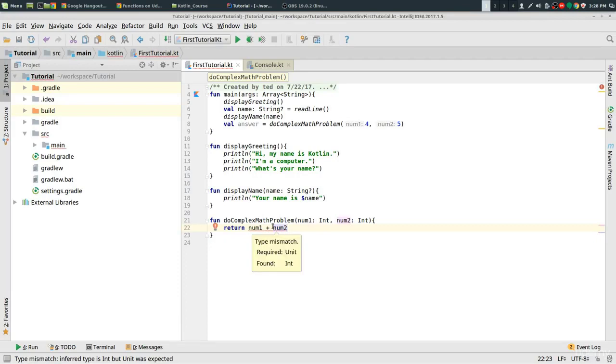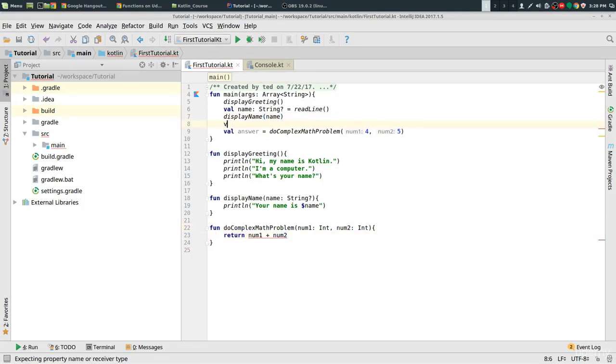We can hover over this and see type mismatch, required unit, found int. What this is saying is that a function by default has a return type. It's expecting a unit. What a unit is, is thin air. It's nothing. It means nothing. It's a type of nothing. It's expecting nothing. So when you're not returning something, you can have something of unit. So for example, it's a type.